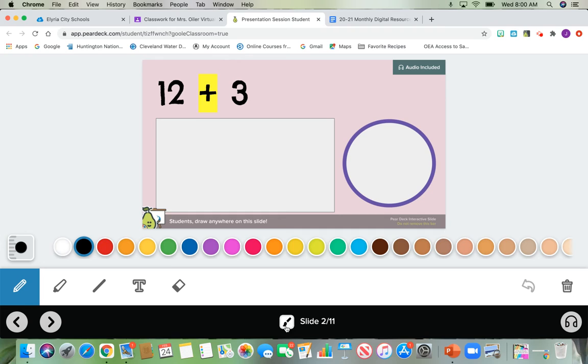Now, there is a paintbrush next to slide number 2, indicating that you have not yet put an answer or done any work on this slide. So, for example, the first one, and again, there is audio included, so you can listen to it by clicking on the headphones in the bottom right-hand corner. It's going to ask you to solve the problem.